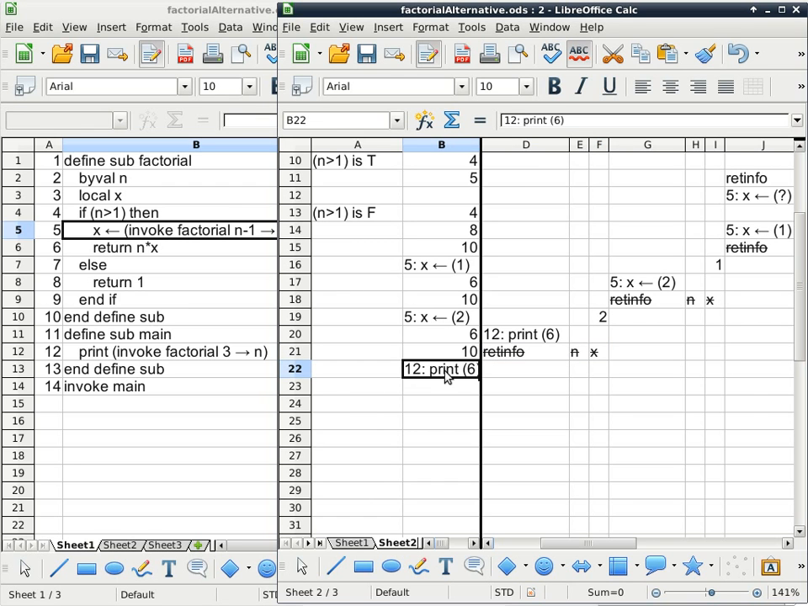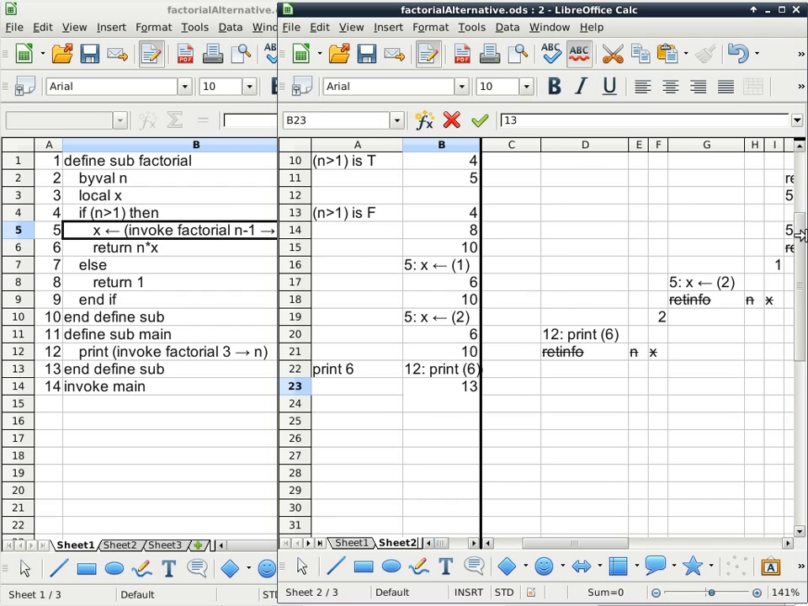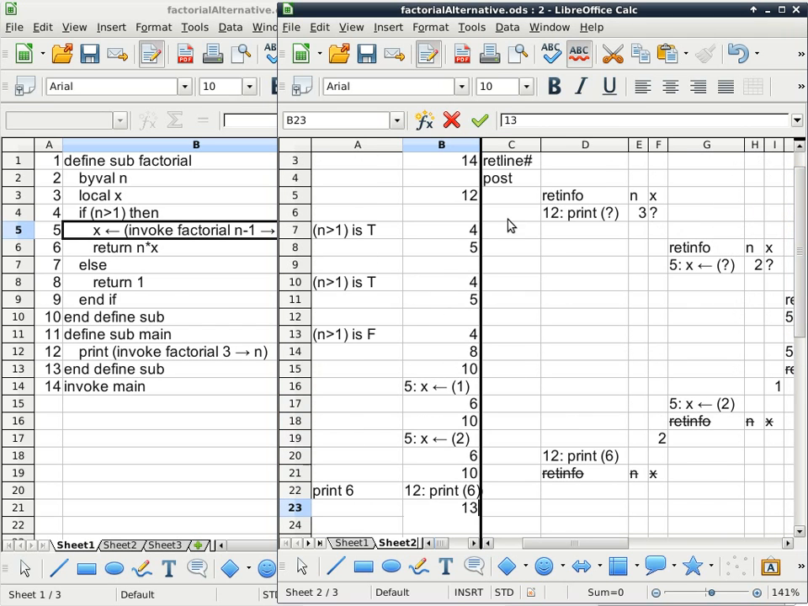Line 12 says the only thing remaining to do is to print the value of 6. There are no more invocations to do, so print 6 is all that we are going to do. After line 12, we get to line 13. Line 13 is the end of the main subroutine. And I have to scroll up a little bit here. It has a return line number of post.